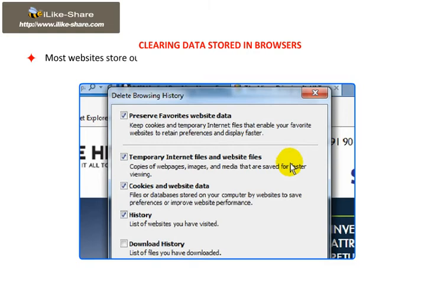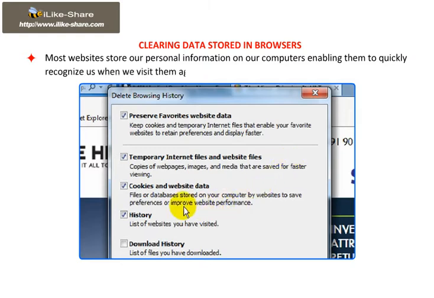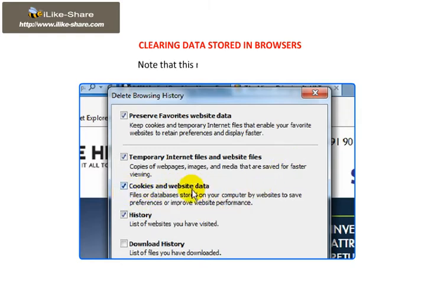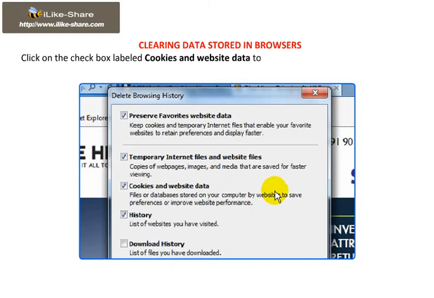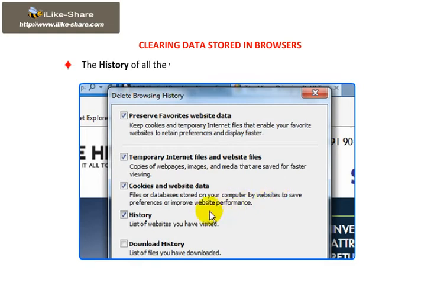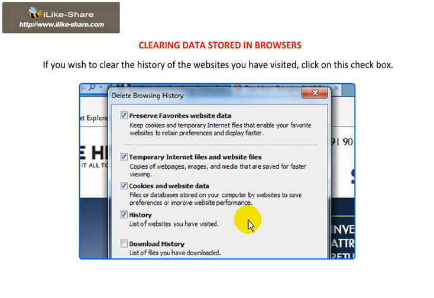Most websites store our personal information on our computers, enabling them to quickly recognize us when we visit them again. Note that this might not be good for us. Click on the checkbox labeled Cookies and Website Data to clear out all cookies and website data that is stored in the browser. The history of all websites you have visited is stored in the browser. If you wish to clear the history of the websites you have visited, click on this checkbox.